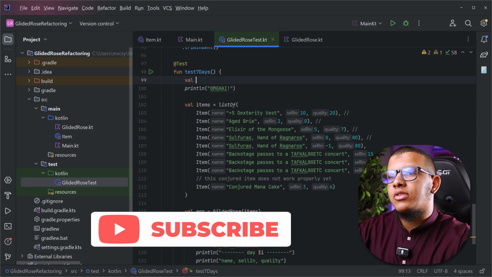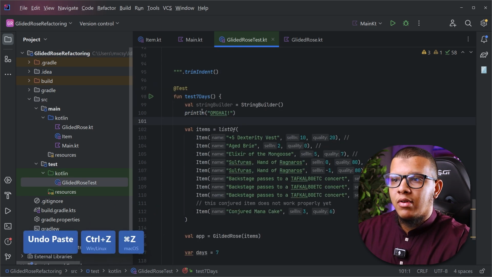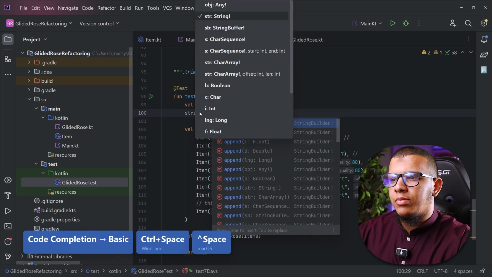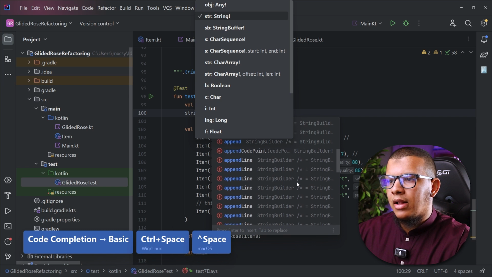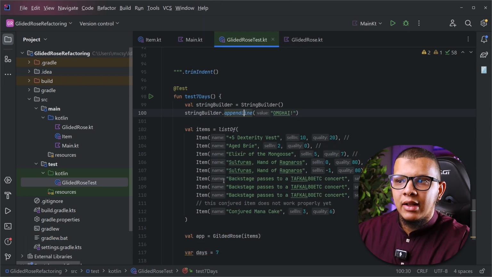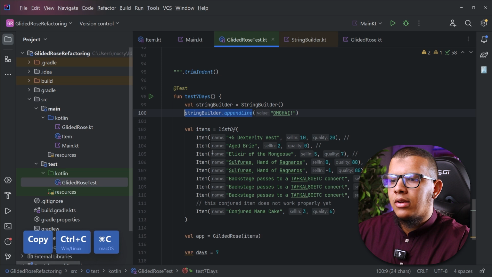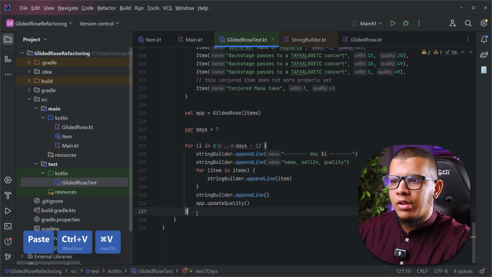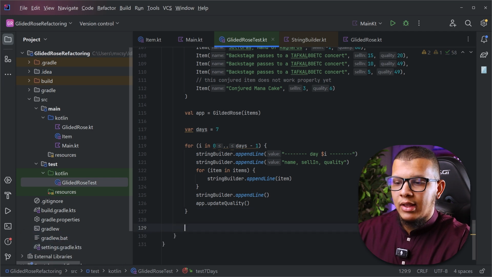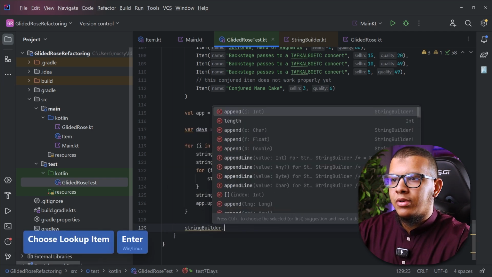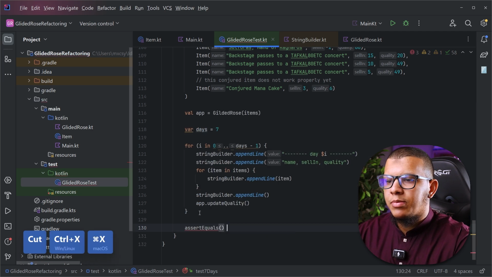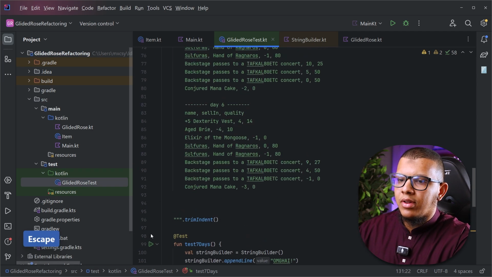We are going to build a string builder, and then whenever we have println, we are going to do the following. This is actually printing a new line, so you need to be aware of that. There's append line like the following, and then whenever we are printing, we append lines, and that's pretty much it. Now at the end we are going to have the result here: string builder to string. Now we just need to assert that it is equal to the expected string. That's basically it.